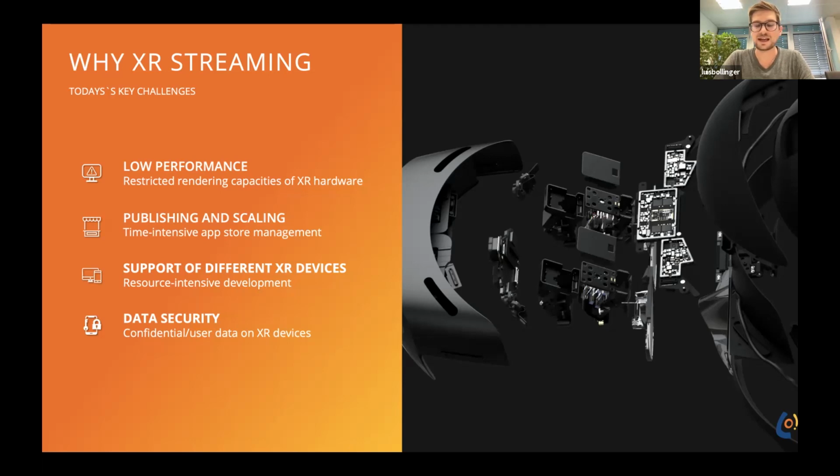And the last point is data security. And this is a big issue we realized when working with especially enterprises. Usually they work with confidential data or with user data, and they don't want to have this data on local devices. It has to be protected in a good way. Because, for example, a car manufacturer designing a new car doesn't want to share it with the whole world until it's really public. So data security is a huge topic when it comes to AR/VR.